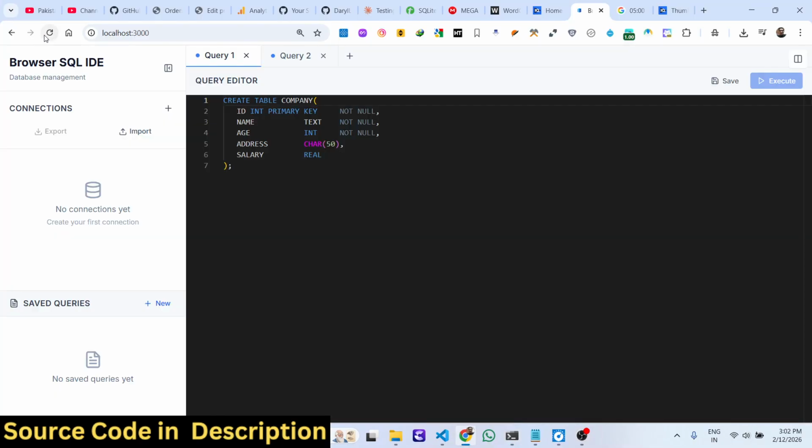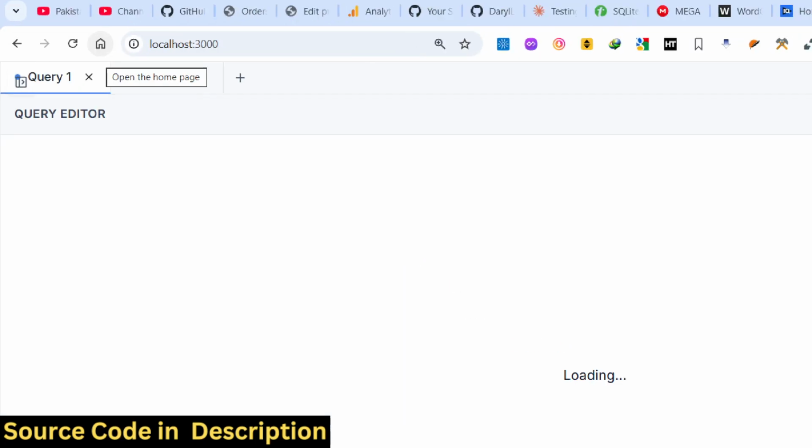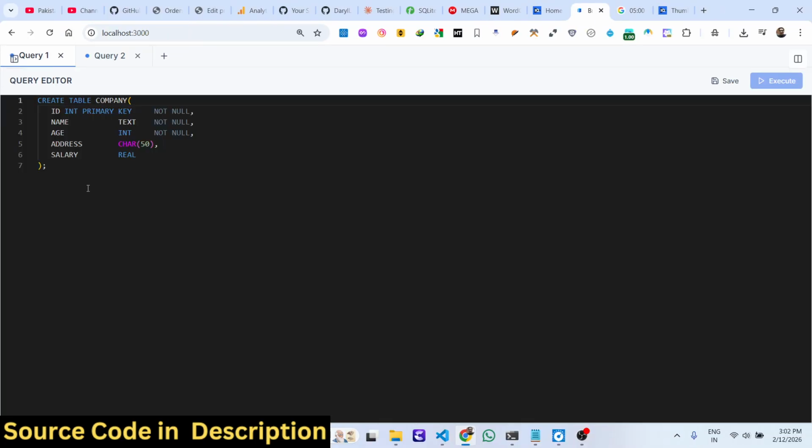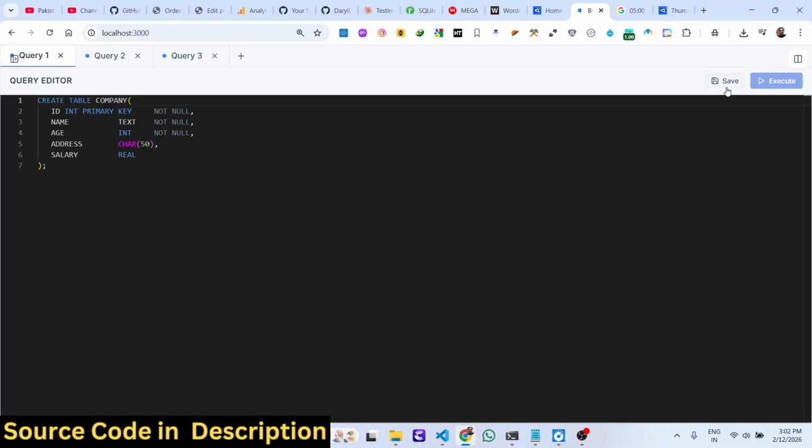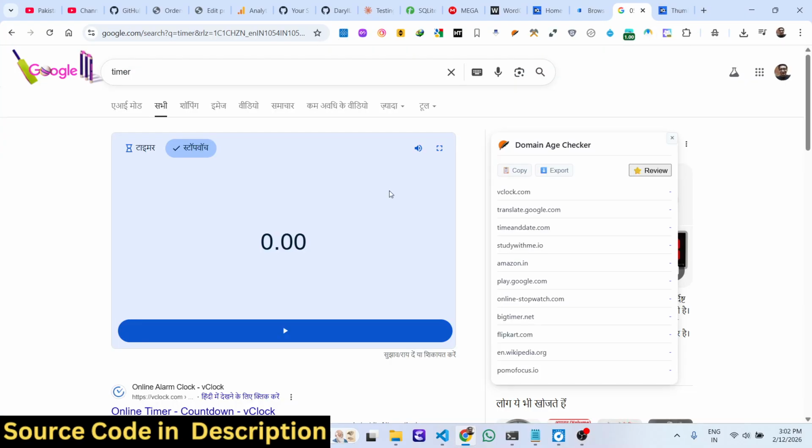So actually it's a complete IDE. So right here you will paste your queries, whatever queries you want to paste. It has all the syntax highlighting of VS Code. You can create multiple files as you can see. Then we have this button of execute. As soon as you click the execute button, it will actually execute this.